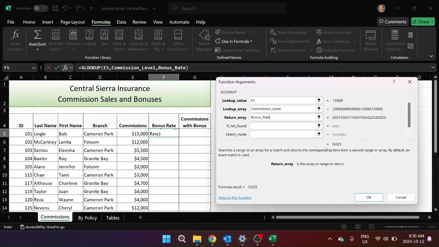We're then going to leave if not found blank. And for match mode, we're going to type in -1.